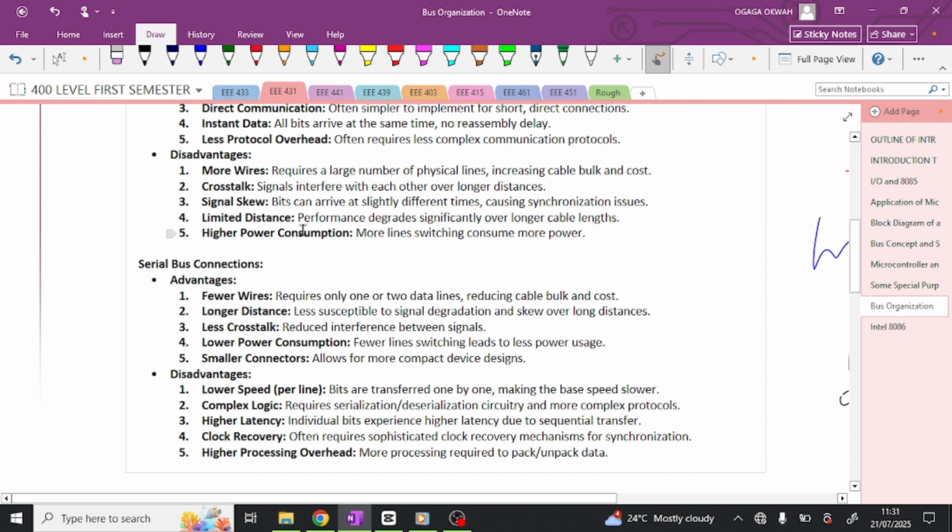Then for serial bus advantages: fewer lines, that is obvious. Then longer distance, meaning less susceptible to signal degradation and skew over long distance. Now remember, for the disadvantages I think I didn't talk about this, but it's there. Disadvantage of the parallel bus: signal skew, meaning bits can arrive at slightly different times, causing synchronization issues.